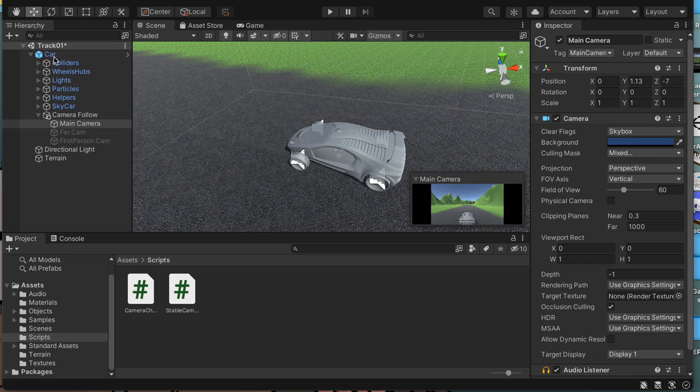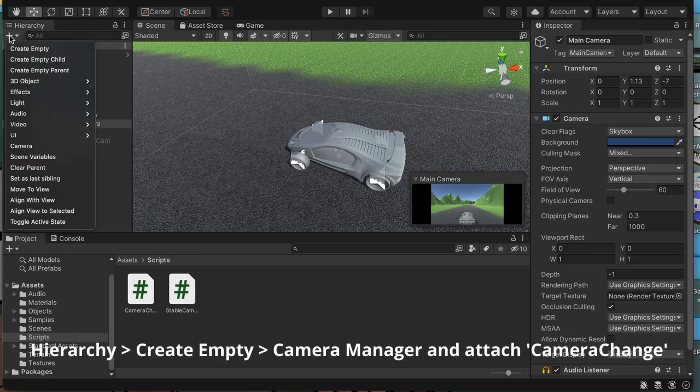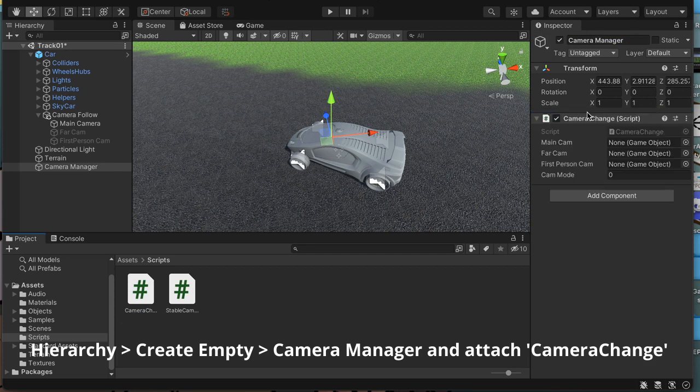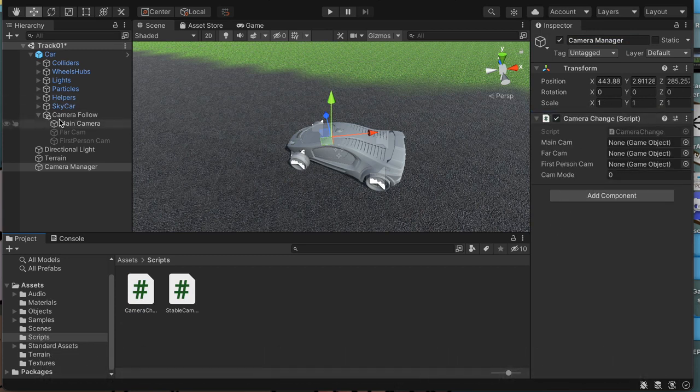And we're going to go ahead and create an object to hold that information, though. We're going to go over to the hierarchy, create empty. Going to call this game object camera manager. Oops, not manager. Manager. And add that camera change script onto it. Assign in the inspector your different cameras, so main cam, far cam, first person cam, and then camera mode is just, I set it public so we can see it while we're playing.